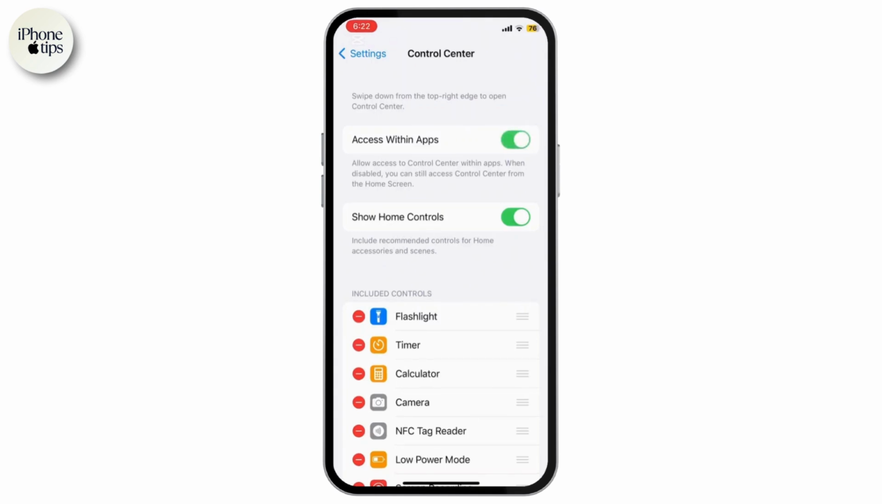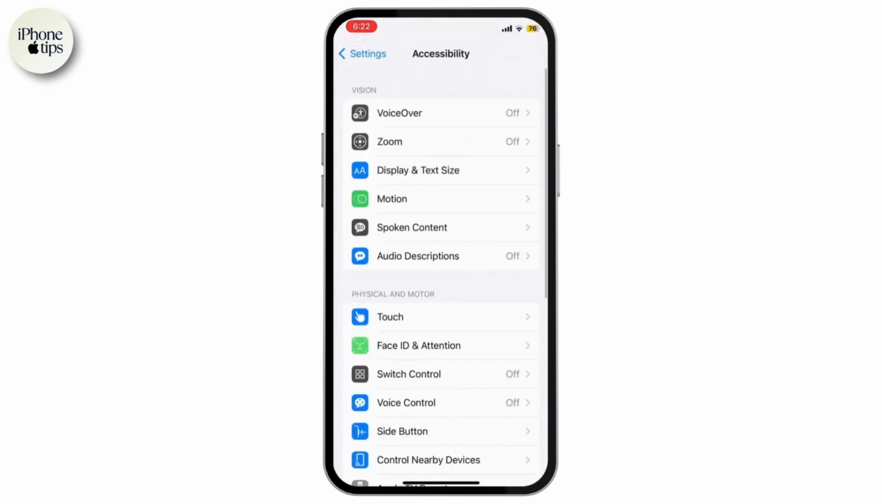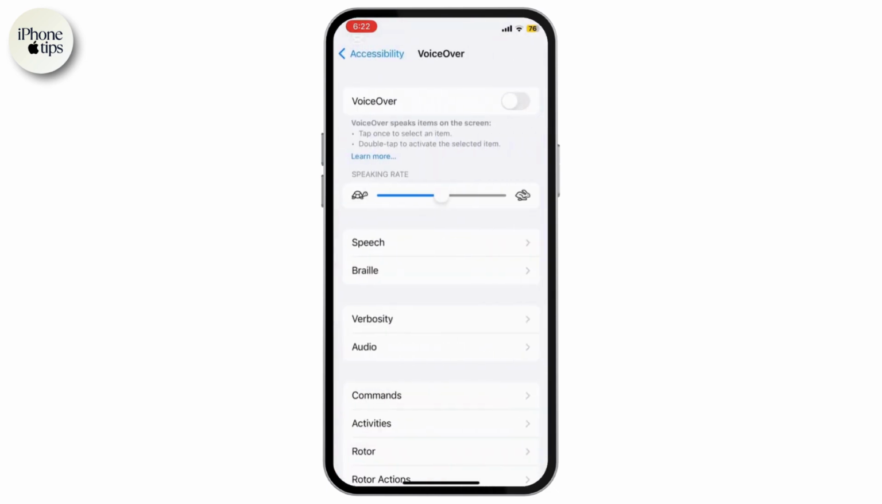Next, turn off VoiceOver if it's enabled. Sometimes this feature can interfere with the swipe up gesture. Here's what you need to do. Go back to the Settings app, scroll down and tap on Accessibility, tap on VoiceOver and make sure it's turned off. Give it a try now.